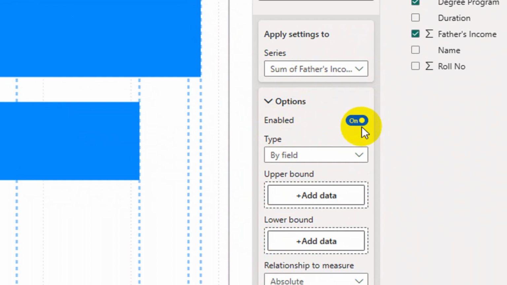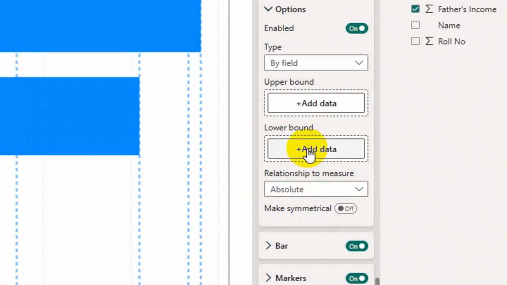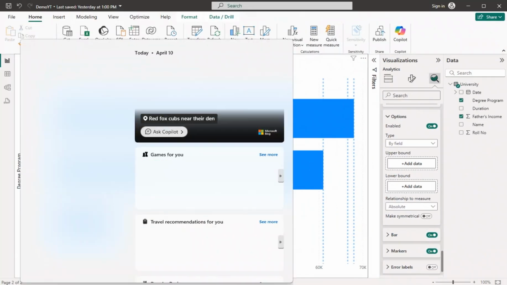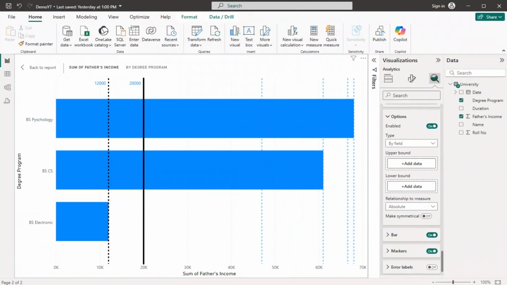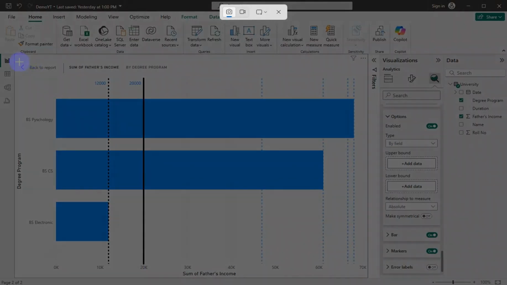I just make it enable, and after that, upper bound and lower bound, which means which type of column you need here for the upper bound and lower bound values. For example, I just draw this one, and you can easily understand what it means.